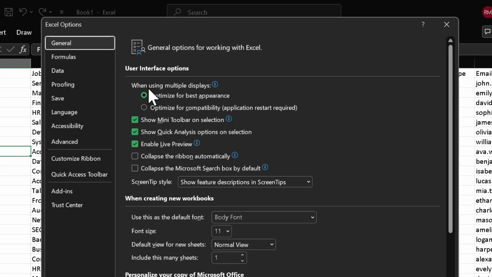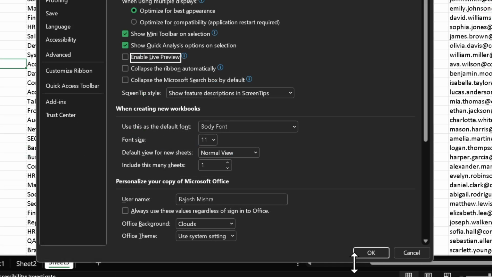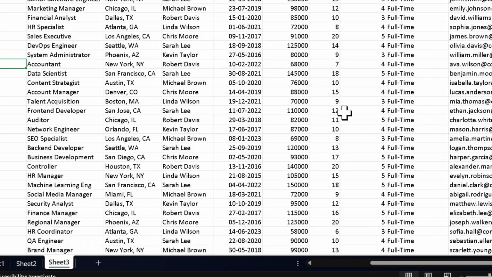Then you have to head over to the User Interface Options section and locate the Enable Live Preview checkbox. Now you have to uncheck the box to disable the feature, and finally you have to hit the OK option to save your changes, and that's about it.